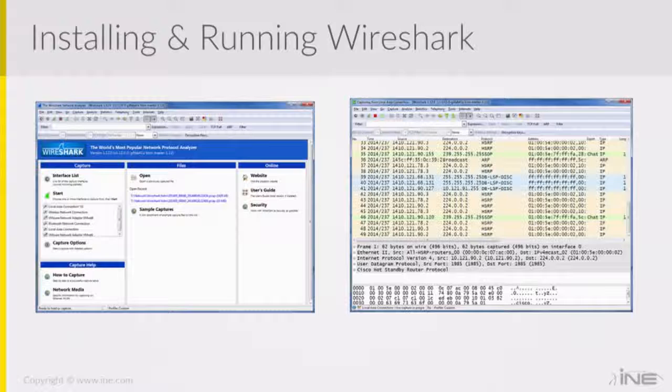So on the left here, you can see the launch pad. This is the de facto standard now for Wireshark. For the older Ethereal users or older users of Wireshark, it opened directly into the 3-pane model, which is the packets list pane, the details pane, and the hex pane. Now you have a convenient launch pad.